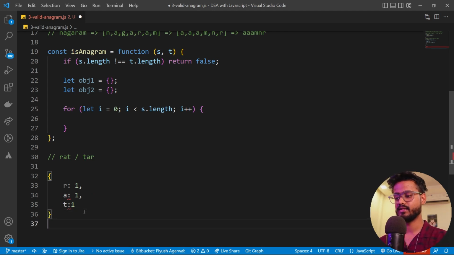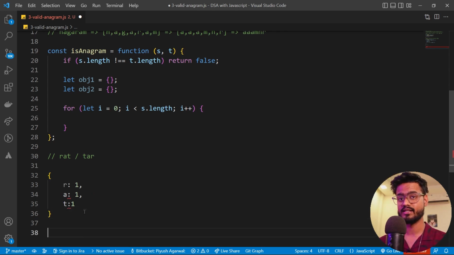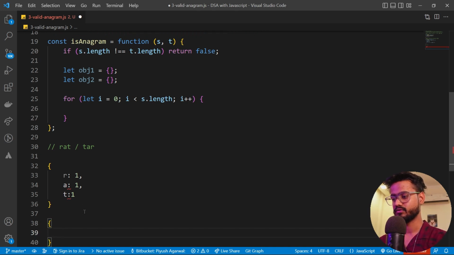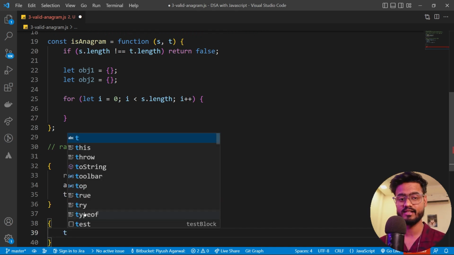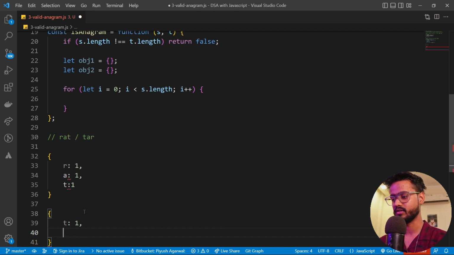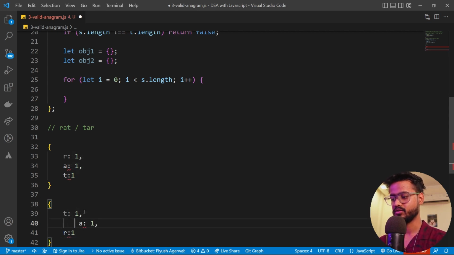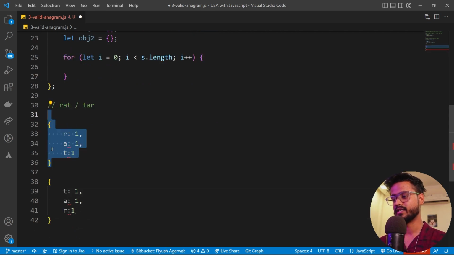And obviously objects don't have any sequence defined, so we can access objects in any sequence. I'm going to discuss that in just a minute. Let me just write this out first. So T, A, and R. So we have both of these objects made over here.